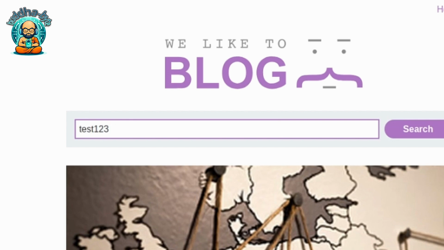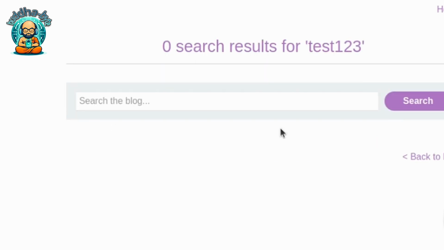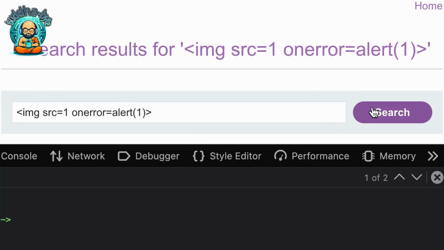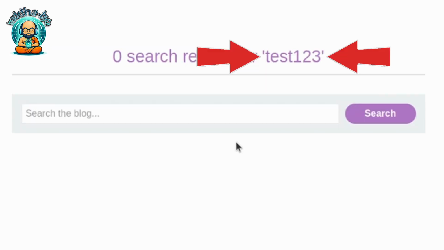So you enter input into a page and you see it reflected. Naturally, you're probably thinking, this should work. You try a payload, nothing happens. You try again, still nothing. This is confusing because you can clearly see your input. It's right there. So why isn't it doing anything?